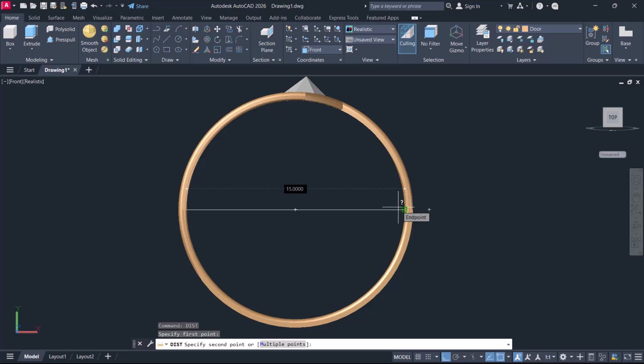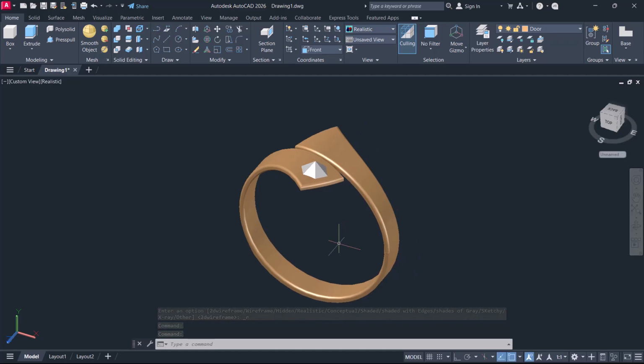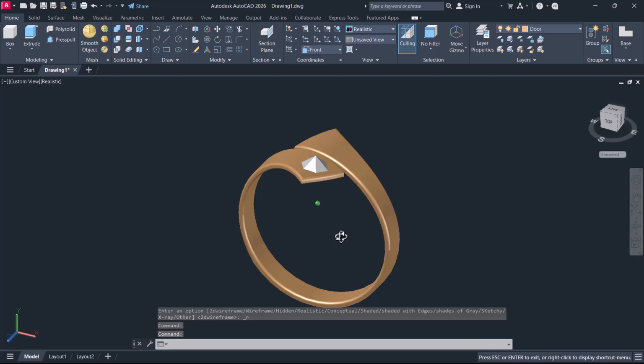Hope this tutorial was informative and you have learned some interesting application of the intersect command.